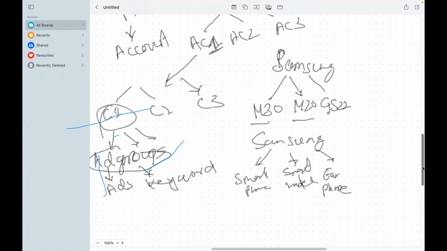So basically, a campaign is a higher, overall structure where you can group multiple products or services. Now, what is the need for an ad group? Let's say there is the M30, and I created a campaign for the M30.